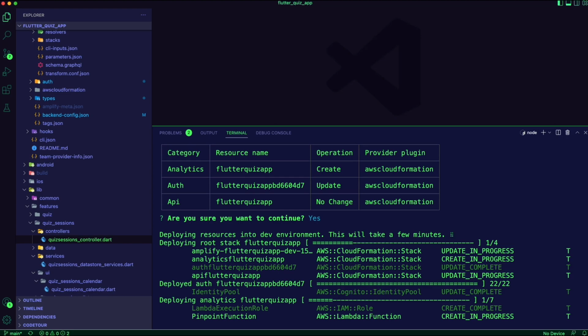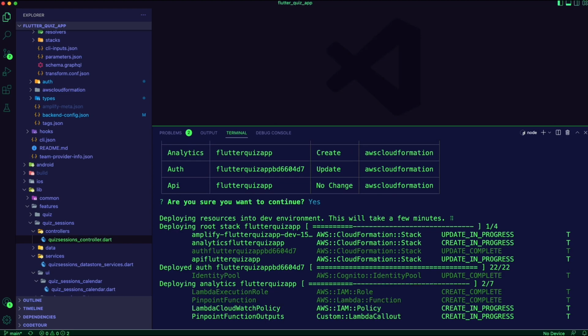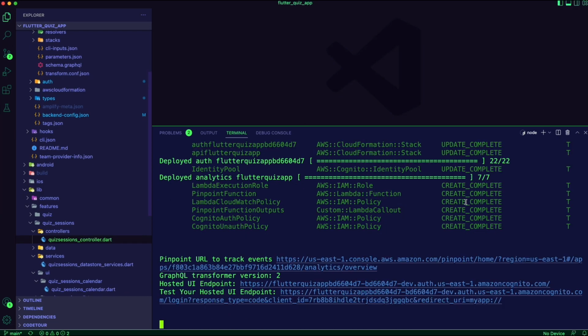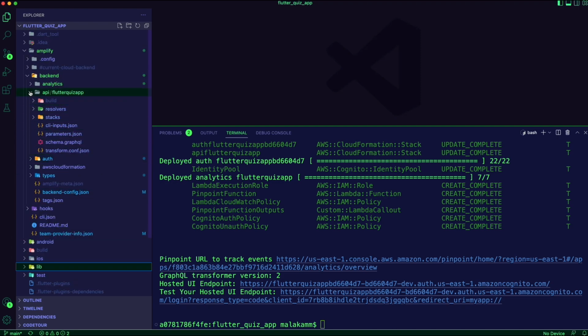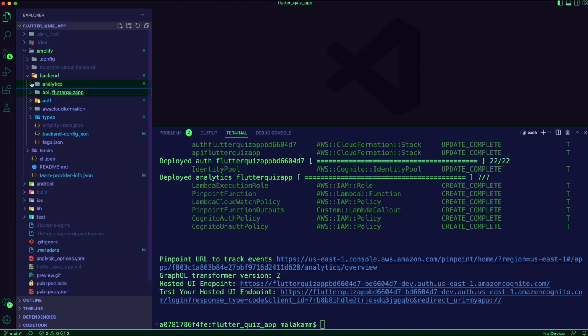I run the amplify push command to create the resources in the cloud. The Amplify CLI will update the amplify folder to add the analytics configurations.